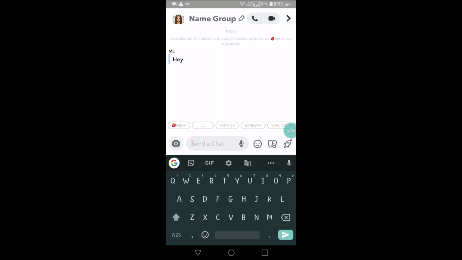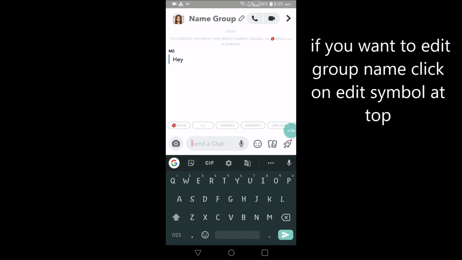If at all you want to edit, you can click on the symbol.